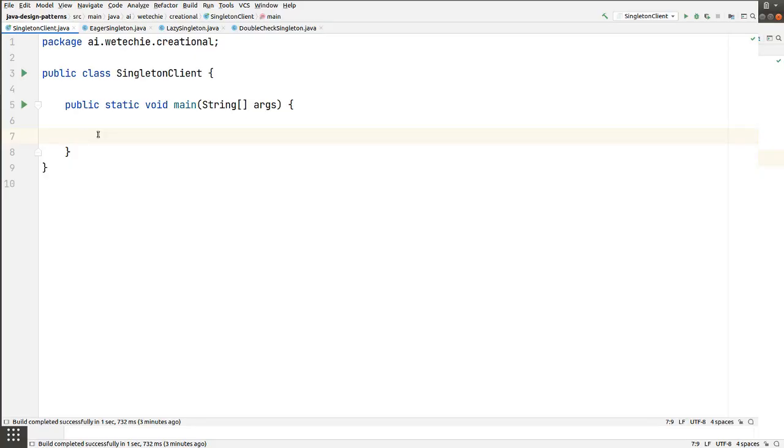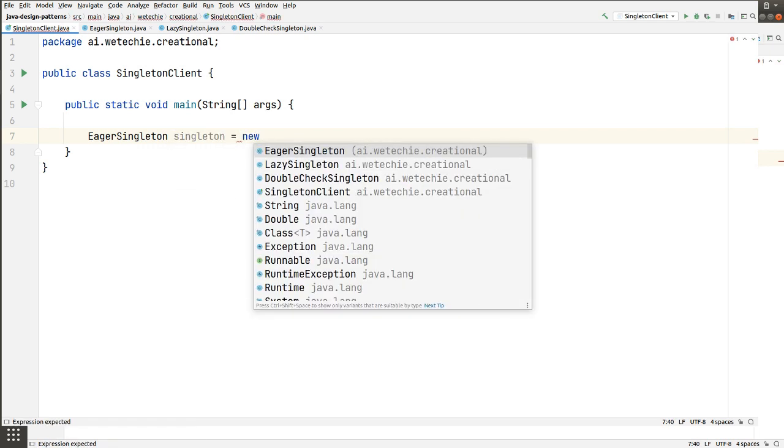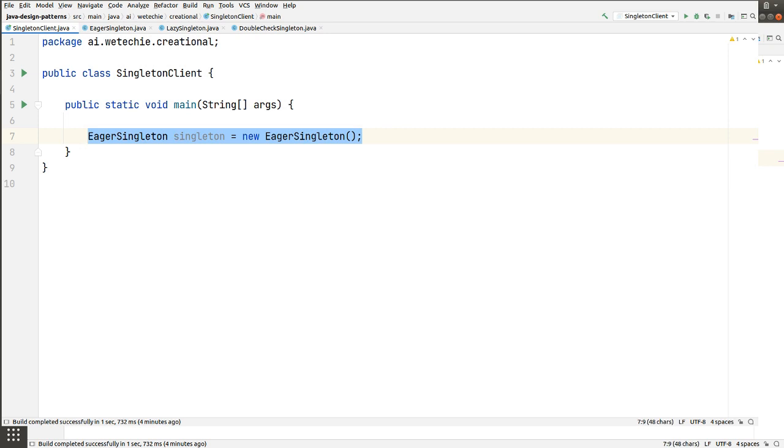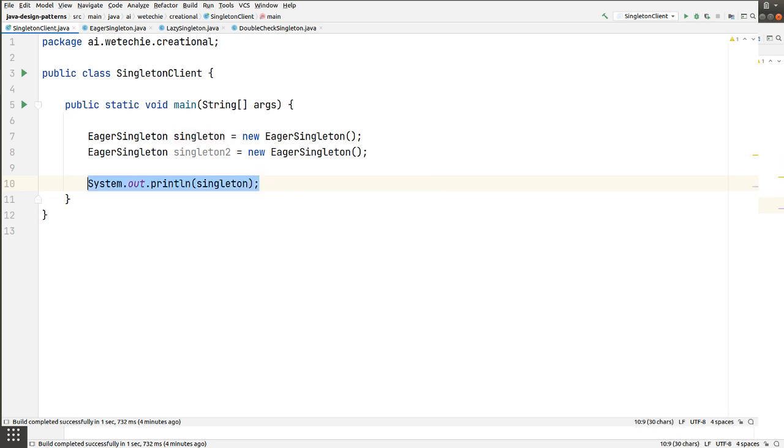So I have already created a few classes for each singleton instantiation type, and we can start with the first singleton instantiation type, which is eager singleton. So let's get started. Eager singleton is equal to new eager singleton. Let's create another object of the same eager singleton class, and let's print both references of the eager singleton class to verify whether we are getting the same hash code for both instances or not.